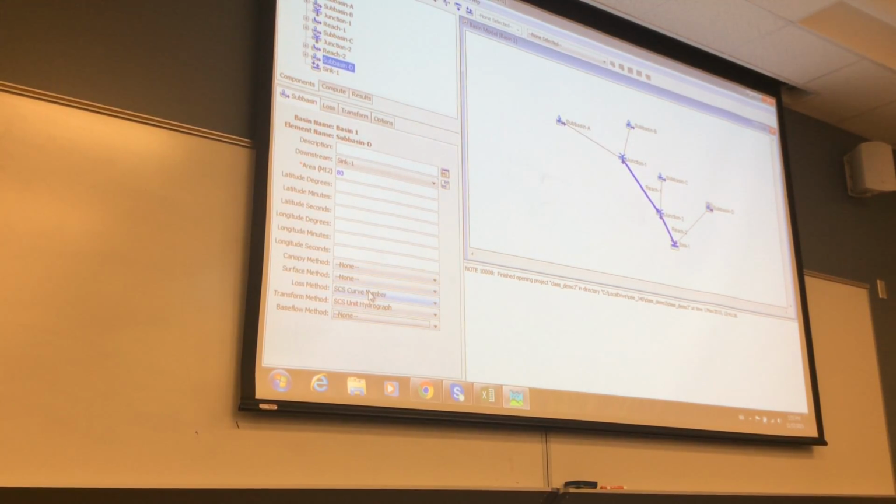So I'm just choosing my methods here. If you decide in the future that you want to use a different method, you can just come here and choose. Let's say you want to use the Smith Parlange method. Some of the curve numbers, like cultivated, give you an average impervious percentage. Can you put that in there? You could, yes. But this is to give you an idea of choosing the method.